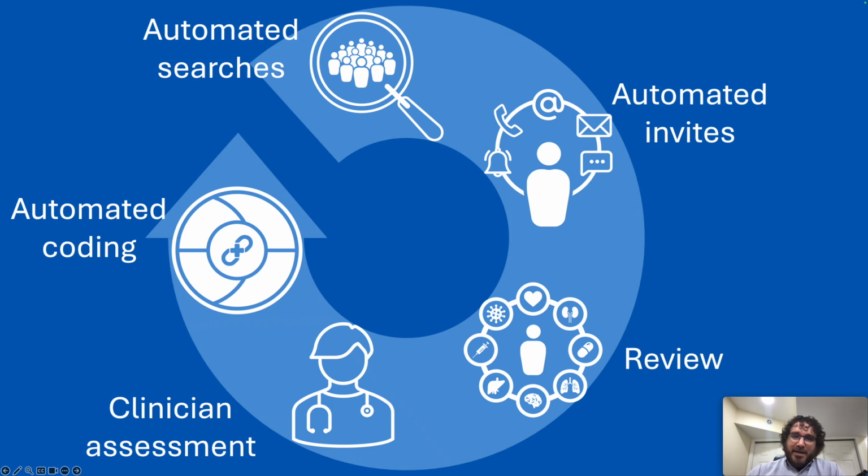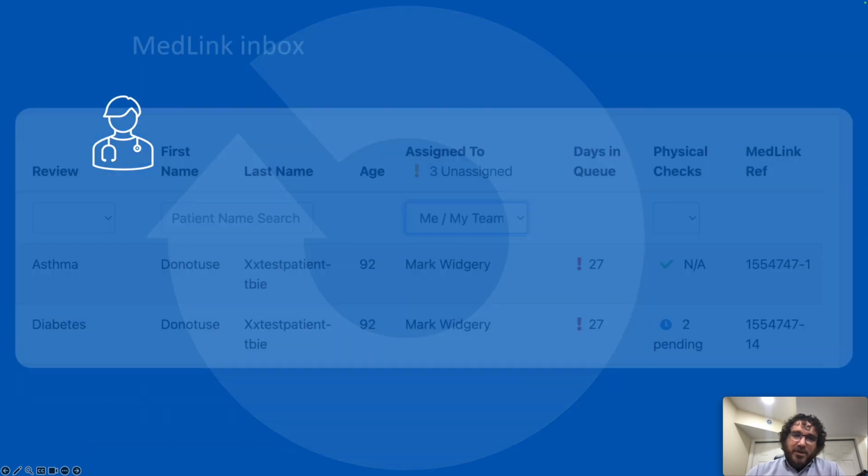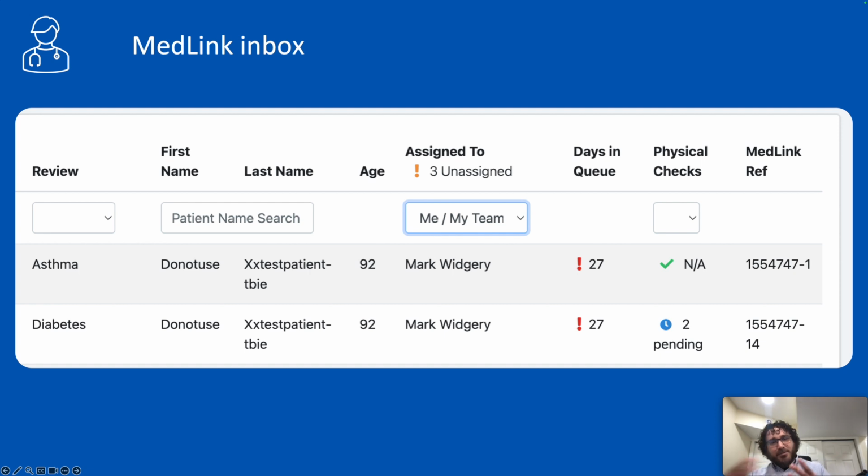The data that comes back into the practice comes into the MedLink inbox. This is the primary way we've designed for practices to be able to deal with patient responses efficiently. The principle is that although the patient has a one-stop shop with multiple conditions, in most practices different conditions are dealt with by different clinicians, and therefore we split them up into the separate sections, like here patient has completed their asthma and their diabetes.